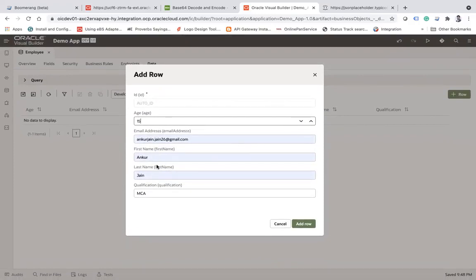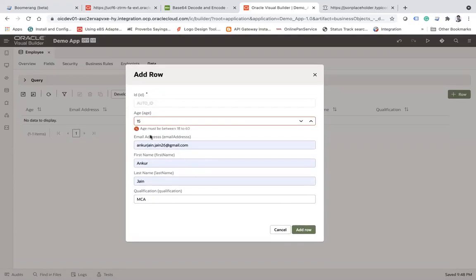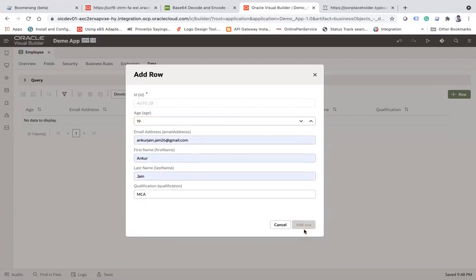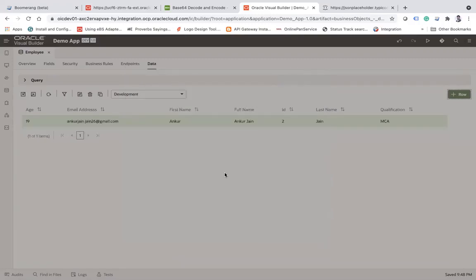First name, last name, qualification. Let's try to add row. And here you see the field validator has been fired, and it says age must be between 18 to 60. Okay, let's say 19. Let's say add row. Now the data must be added.